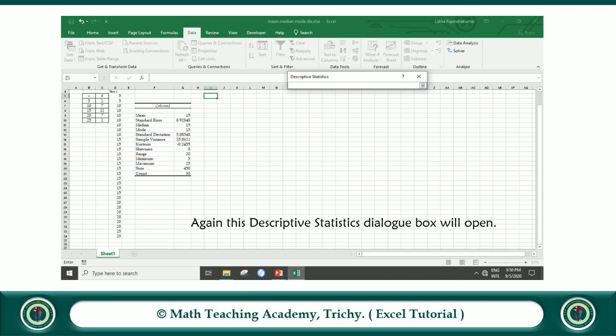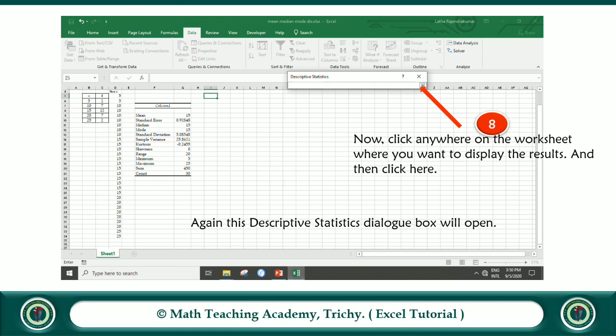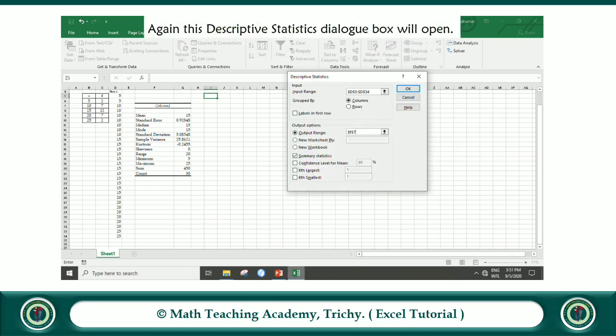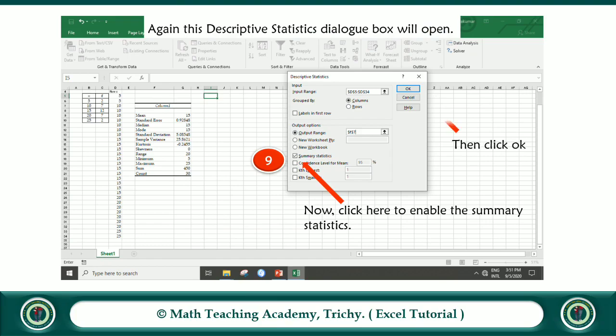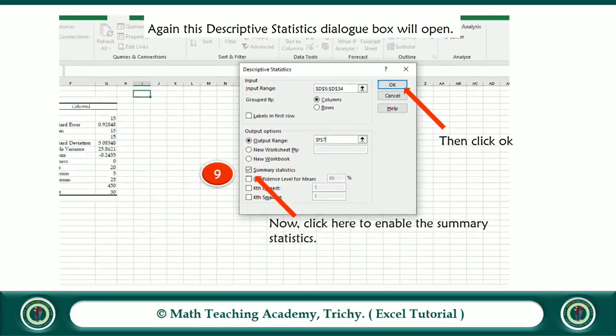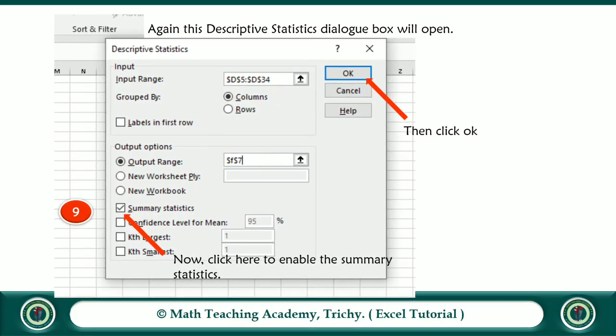Now click anywhere on the worksheet where you want to display the results and then click here. Now click here to enable the summary statistics. Then click OK. So enable the summary statistics and then click OK.